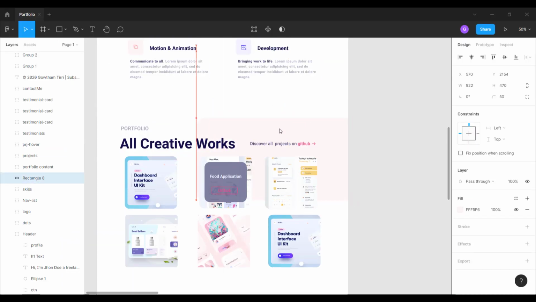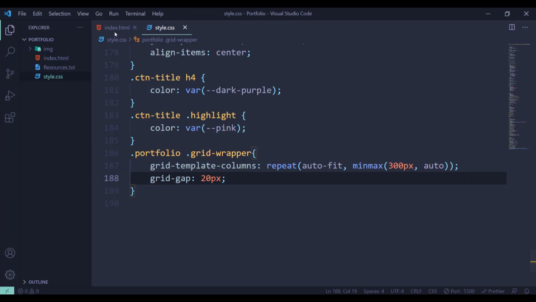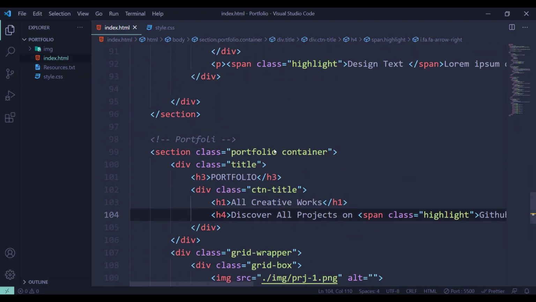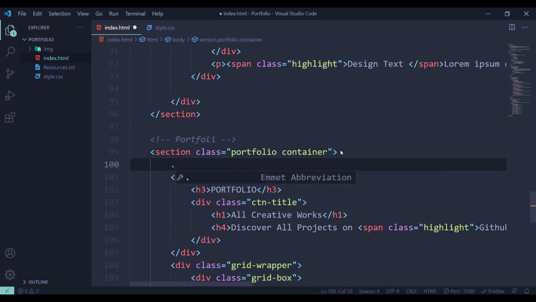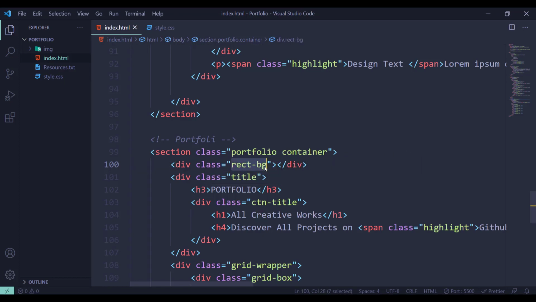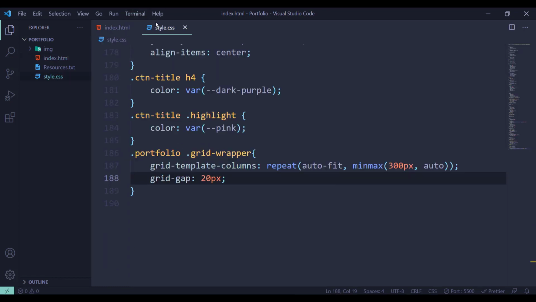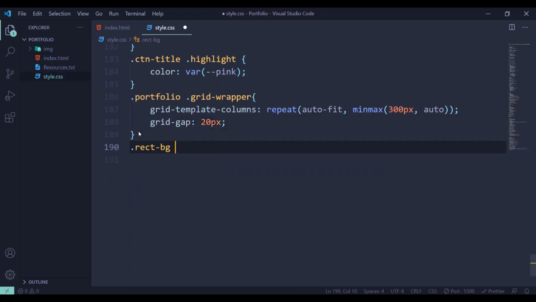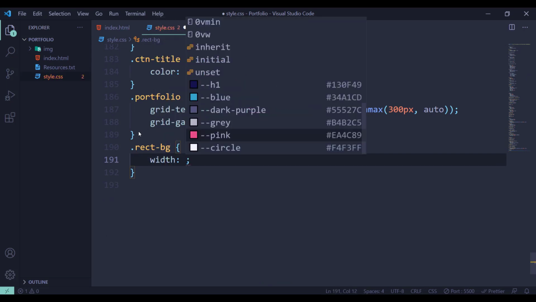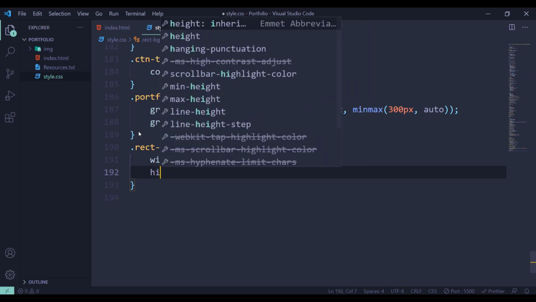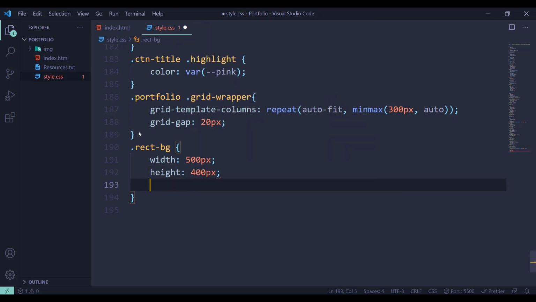So to make that, open our HTML file, and inside our portfolio, I will add a div with a class name of rectangle background. So I will copy that class name, and for that I will add a width of 500 pixel and a height of 400 pixel and a background of pink.